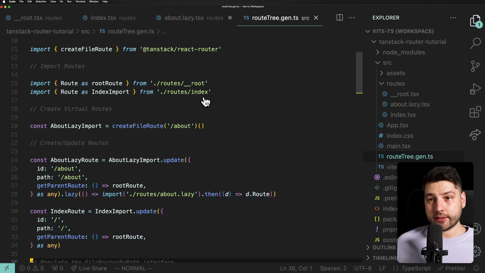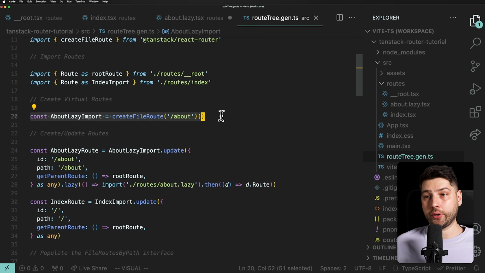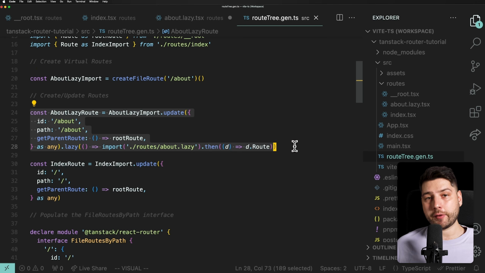And now if you look at this file, we're going to see that we actually now have our about lazy import, and we have here createFileRoute about. It knows about our about page that we just created. I didn't have to write any code. It knows about it. It's here, right? It's automatically managed for us.